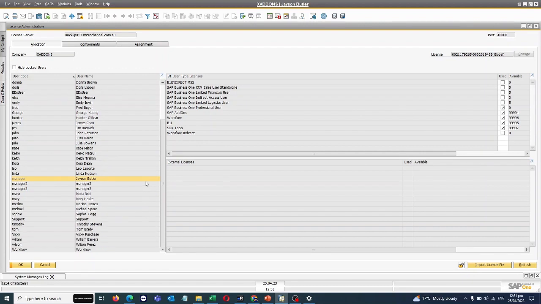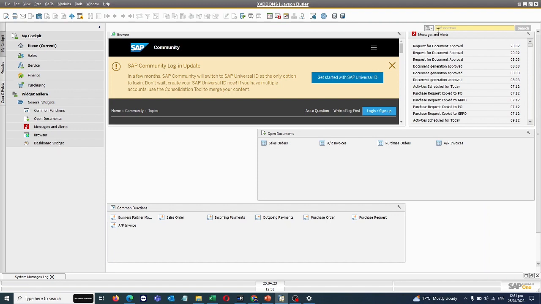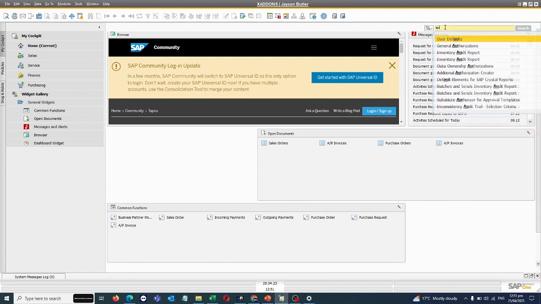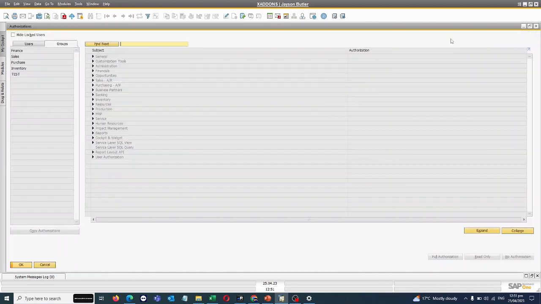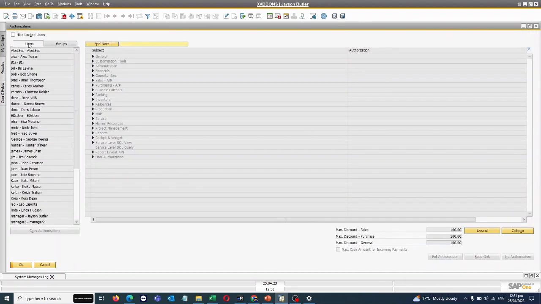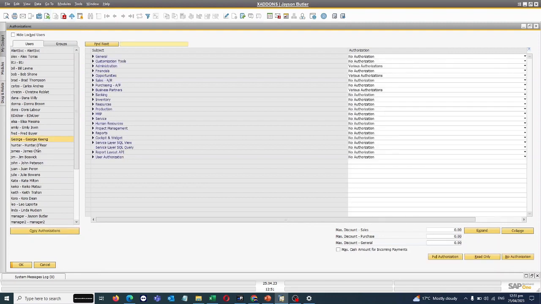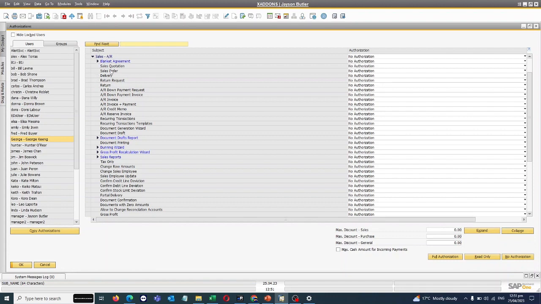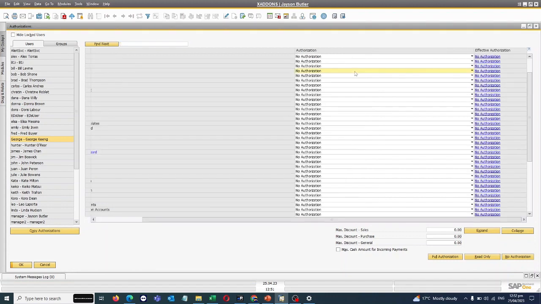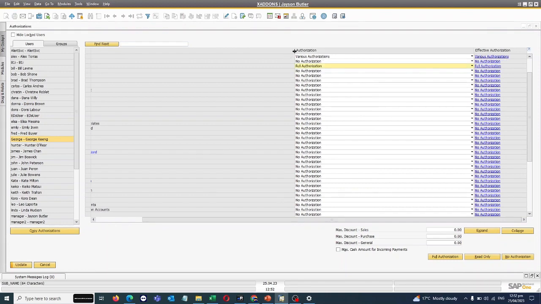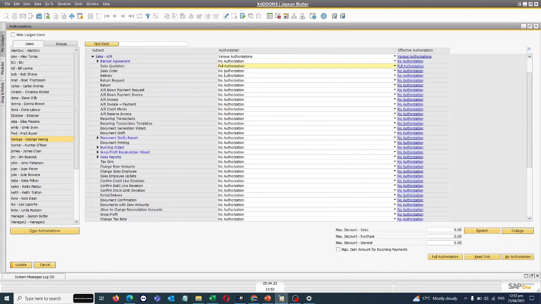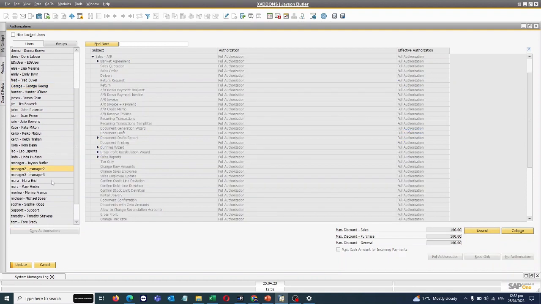Okay, and in terms of the authorization, if I access the general authorization window, once I choose a user, I can authorize this user to access the sales order, let's say full authorization, read only, or no authorization. Similarly, if I choose, let's say, manager 2, this is a super user.